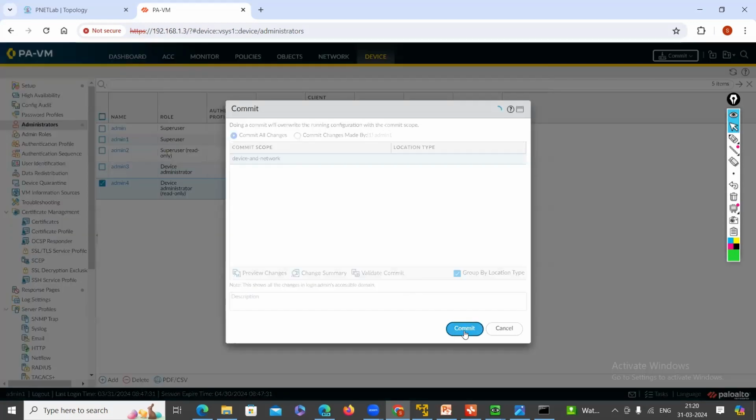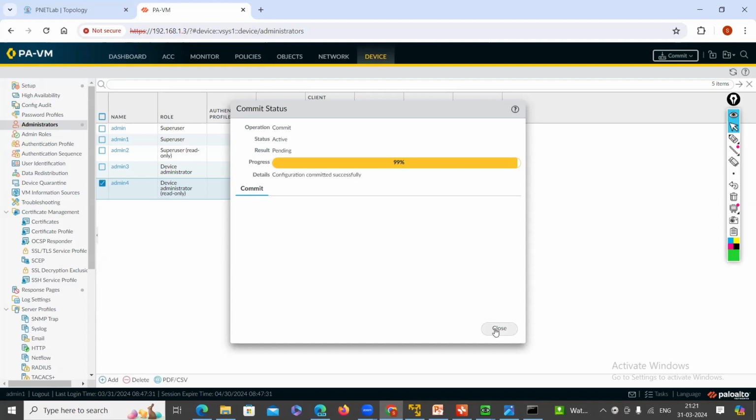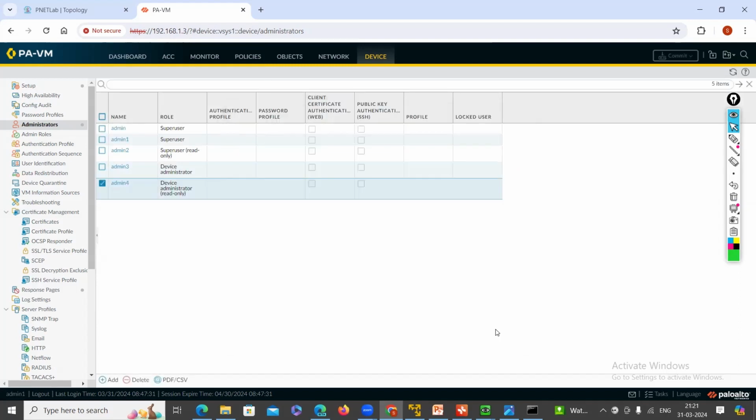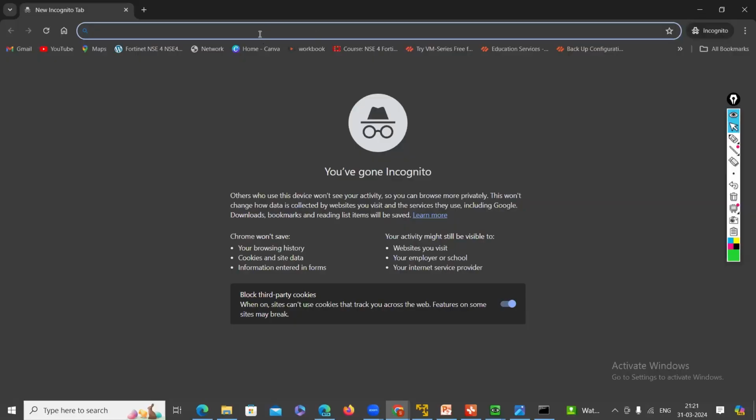Just do commit. Now we are logged in with the super user admin1, which we have created. Simultaneously, I'm going to log in with another admin user account called admin2, which is super user read only, and test the privilege level. I'm going to try to create a new admin user account, and try to enable some interface configuration policy. I'm going to try those kinds of things with all the other admin user accounts to test their privilege levels. So let me log in with a new admin user account, with a new console.